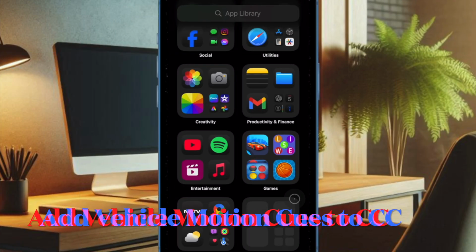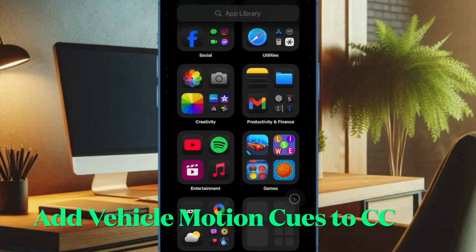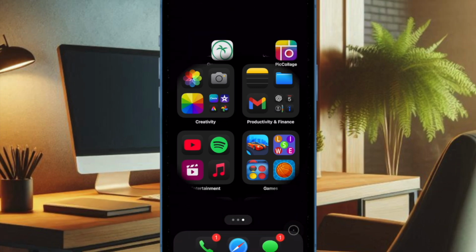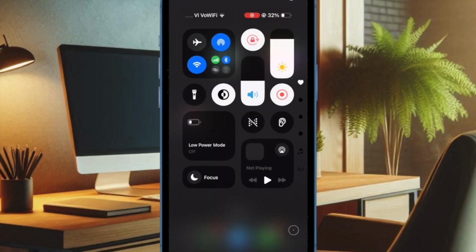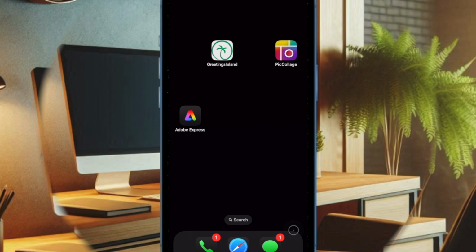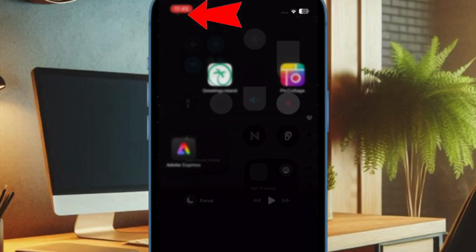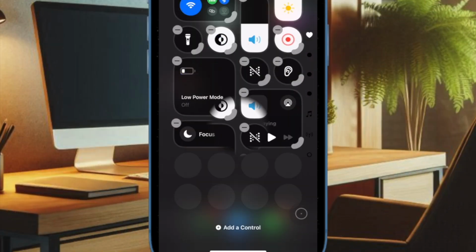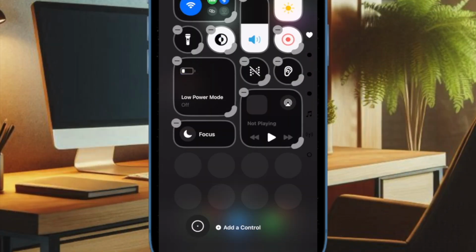Interestingly, you can add the vehicle motion cues icon to the Control Center for quick access. To do so, just swipe down from the top right corner of the screen to bring up the Control Center. And then you have to tap on the plus button located at the top left corner of the screen. And then you have to tap on the Add a Control button at the bottom.